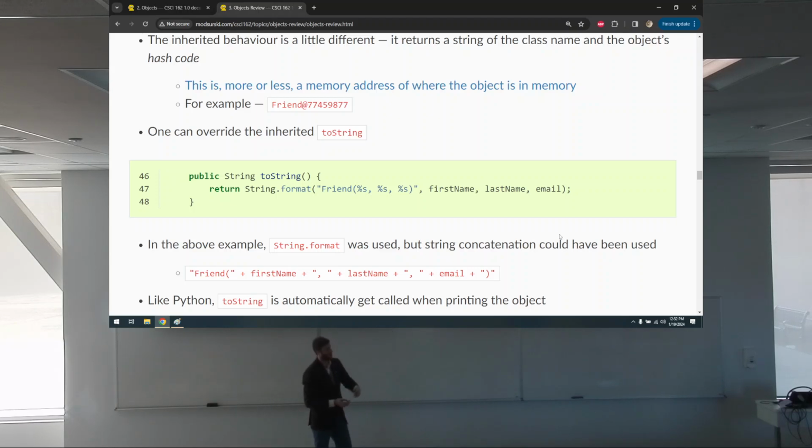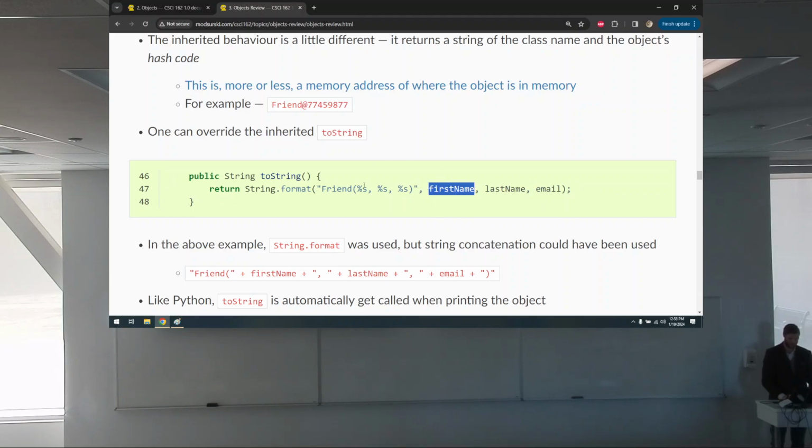But there's the toString I'm going to include. So that will tell me friend, and it's actually kind of interesting. %s means insert a string here, insert a string here, insert a string here. And then after that, we say, well, which string goes first, which string goes next, and which string goes after that. That's the style. That's how it works.